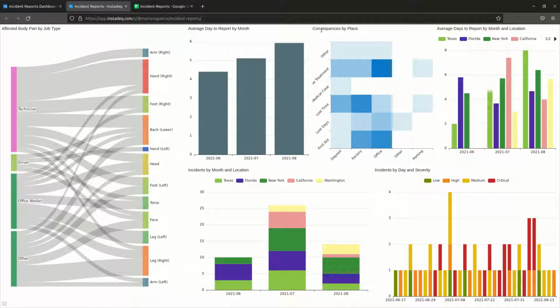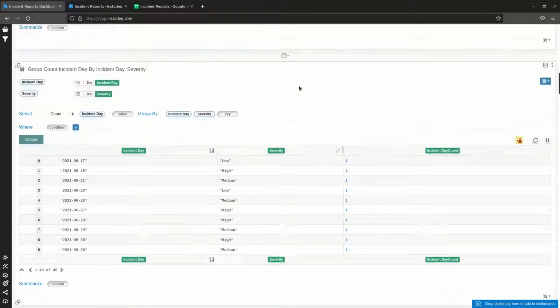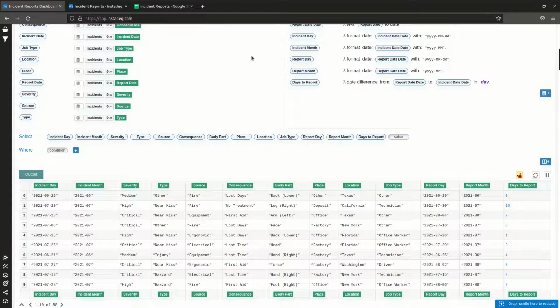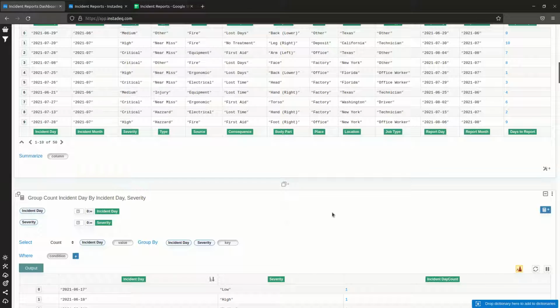Hi, in this video we are going to create the consequences by place heatmap chart from the incident reports dashboard. This video is part of a sequence of videos. I recommend you at least watch the introduction and the video where we create the select card, where we do all the data processing to get the data we need.